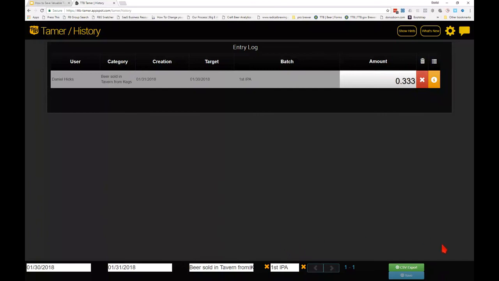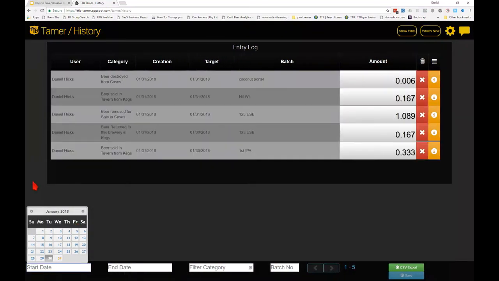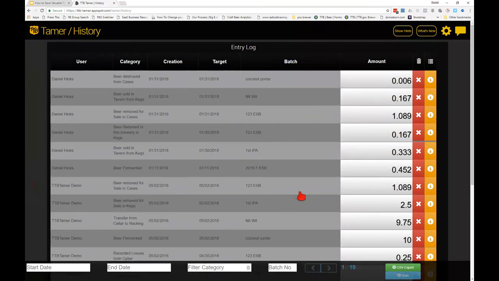We have an option here to export your entries. This will spit it out in a CSV format, and then you can import it into any spreadsheet program. If you have a filter that's being applied to the window, like I'm showing right now, if I export this, it'll only export the filtered entries. If I don't have any filters, it'll actually export all of the entries. Yeah, so that's the entry log.